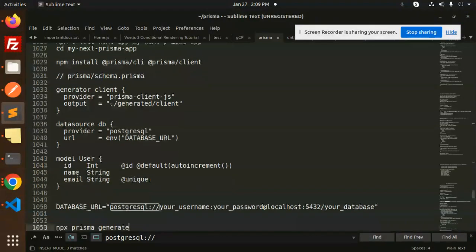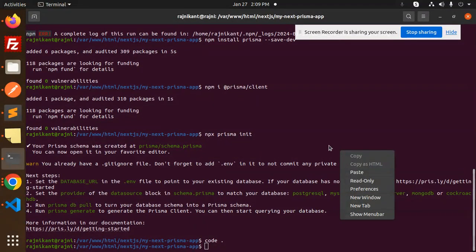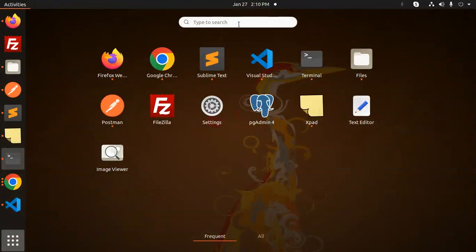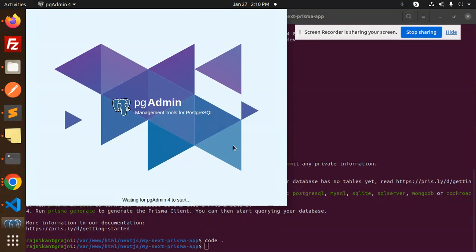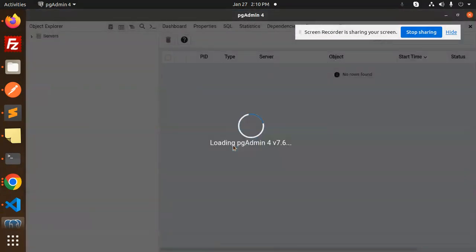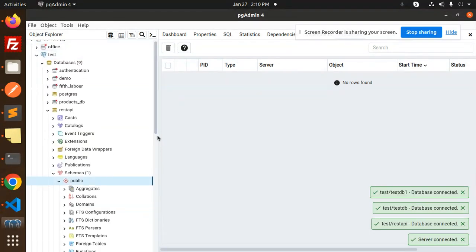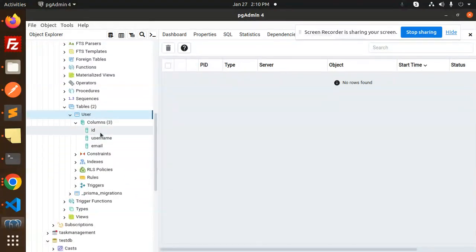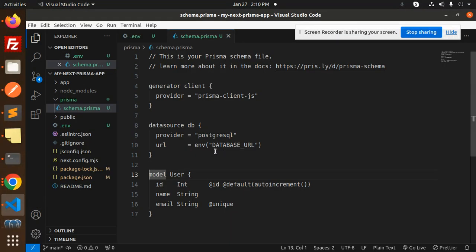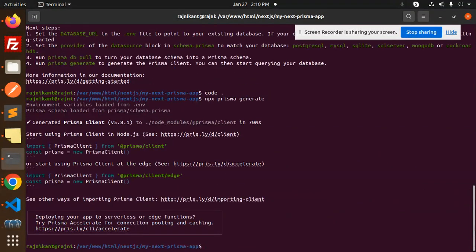Moving to the next step, we have to create the REST API for that one. So first of all, npx prisma generate. Let's see the database also in pgAdmin. Here we have the server, we have a test. And if we go down, here we have the REST API, right? Here we already have the users, with ID, username and email. But currently in the schema, we have mentioned the name and the email. Let's go and check this one. Let's paste this command, npx prisma generate. This is the first command.